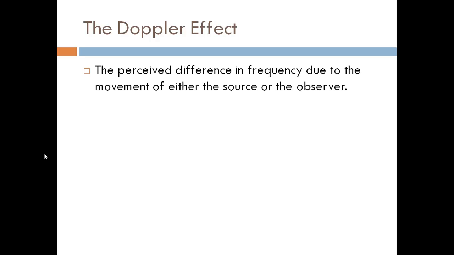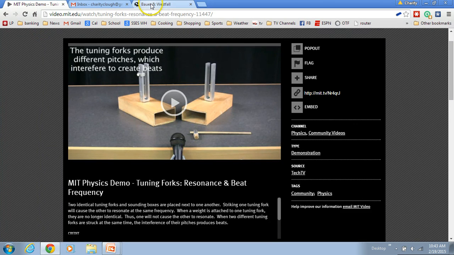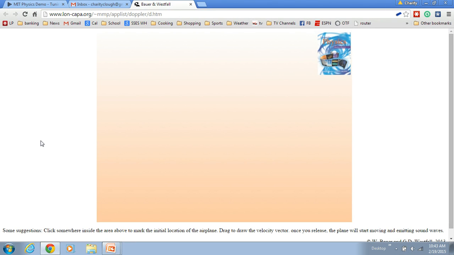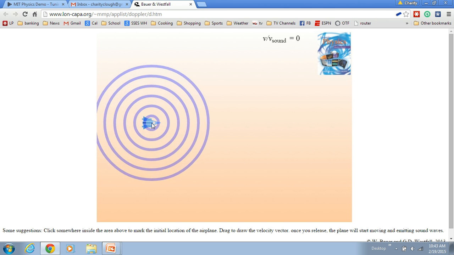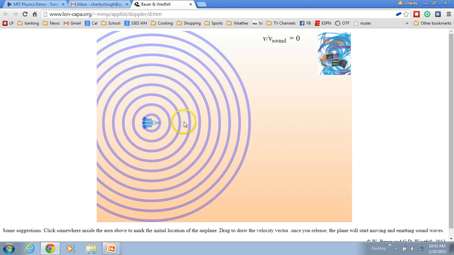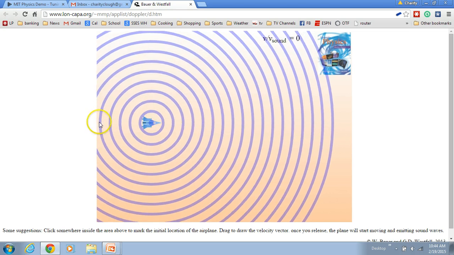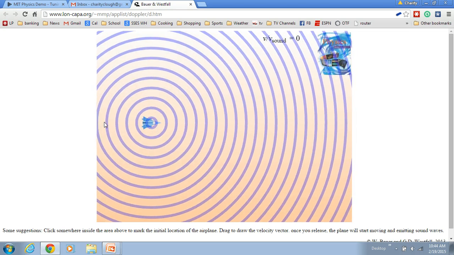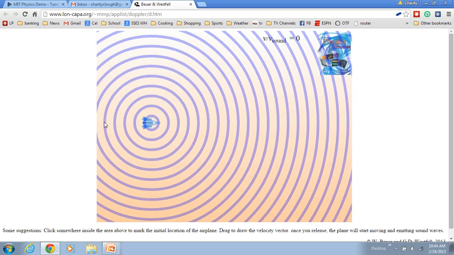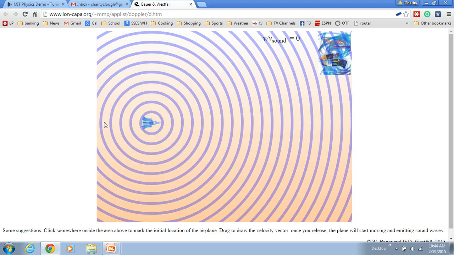So the definition is the perceived difference in frequency due to the movement of either the source or the observer, and I'll explain that as we go. First thing I wanted to show you is a little applet on that. An applet is just a really simple program. If I click here, I get a little airplane, and it's putting off a frequency. If I were on the right side of the airplane, I would see a wave go by, wave, wave, wave. If I were on the back side, I would see that same thing. So the frequency of the waves for the observer is the same regardless of where you're at.